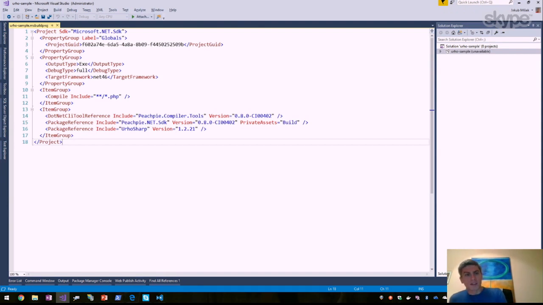Let's start with the MS-Build project, which is quite small. Just notice it's like a normal project for a C# application. We specify the target framework for the application, which will be .NET 4.6. We will specify the output type will be exe, and the debug type is full, so we will generate real PDB symbols for the PHP application.